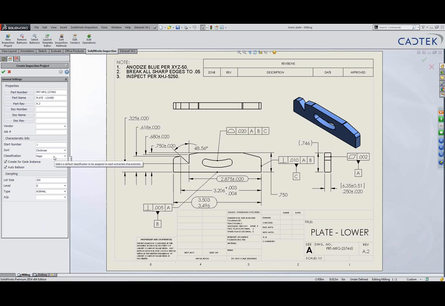We can look at the classification of the dimensions. We can create an instance for each, create a characteristic for each instance, like with the radius dimension we did earlier. We can auto balloon, this can do it all automatically. And we can also get into the sampling. What's the lot size? What level of sampling do we want? What type of sampling do we want? What is the percentage acceptable defect rate, that sort of thing.